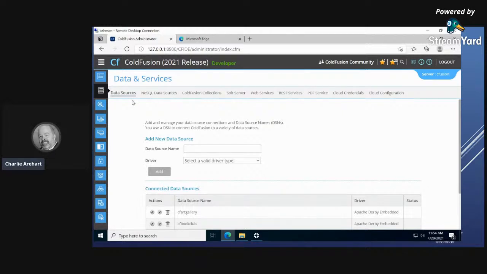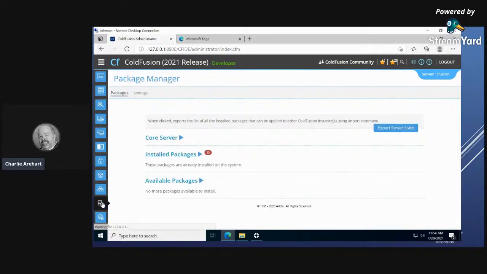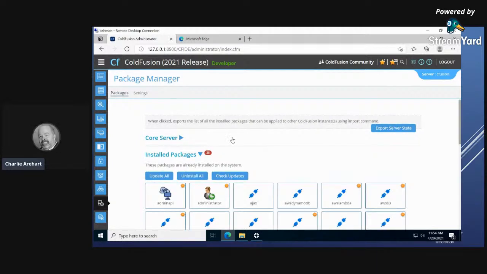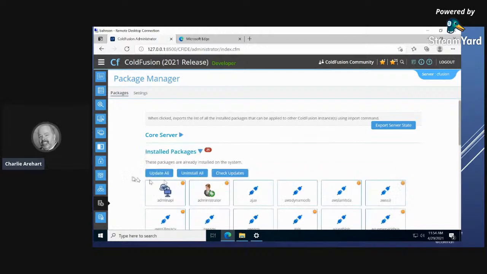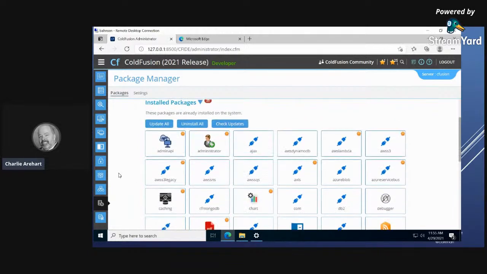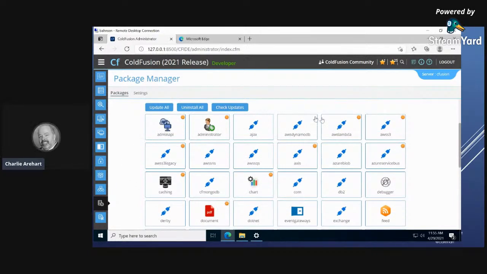We're not talking about what's new in 2021. But down here at the bottom is a new package manager. That's new in 2021. The core server is the basic engine, and then there are these packages, like 25 of them. I just wanted to scroll down. But if you look at this, the full installer went ahead and installed all 25 packages.